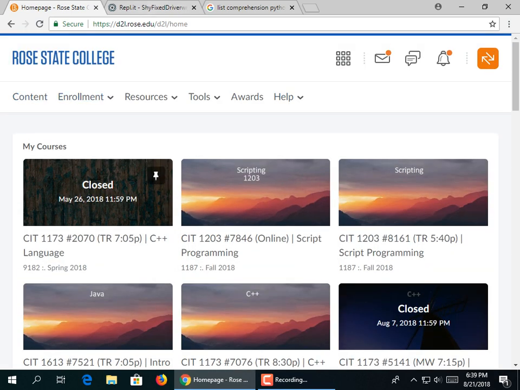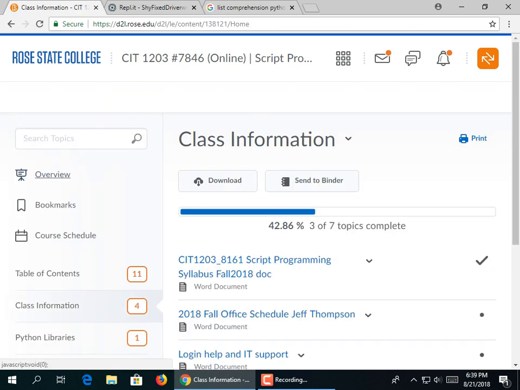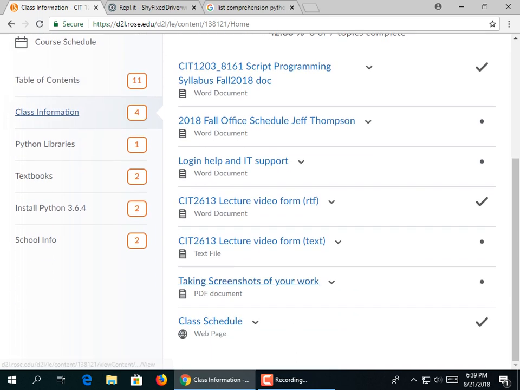The other thing that I want y'all to do, to know how to do, is take a screenshot. Now, you probably already know how to do this. There are like 20,000 different applications for doing that. But I'm going to make a little folder so that you can take a screenshot of whatever's on your screen, just a D2L page or whatever. So what I want you to do, well, you can go look for instructions. If you come over to class information, there's a document called Taking Screenshots of Your Work.